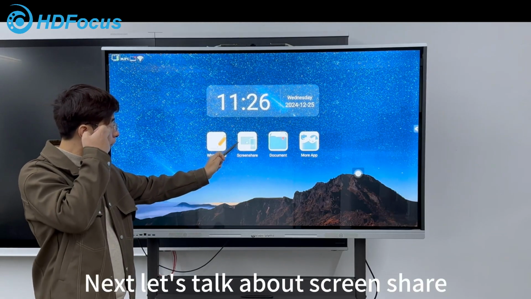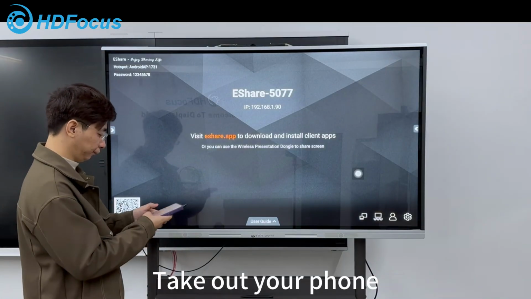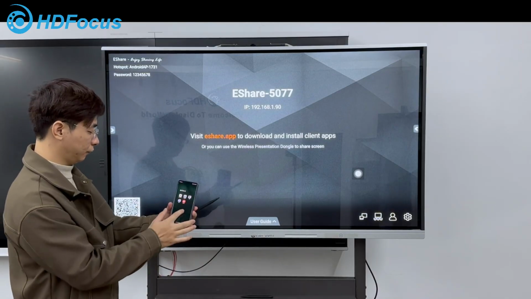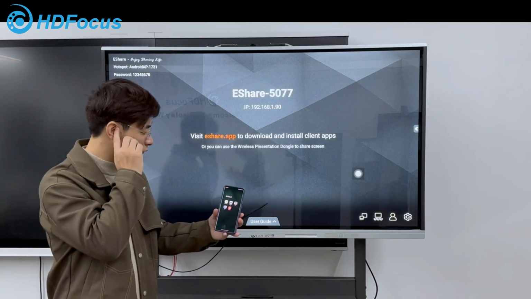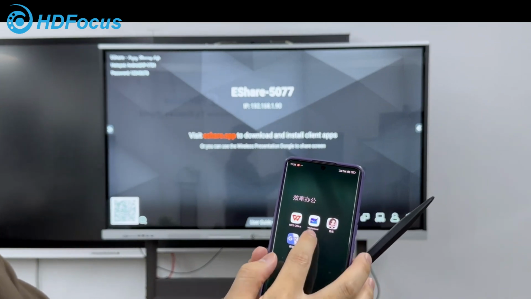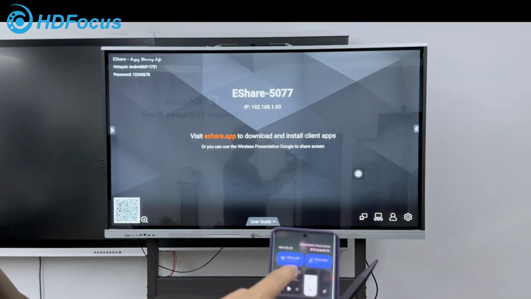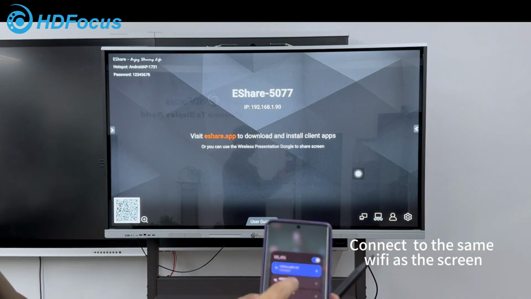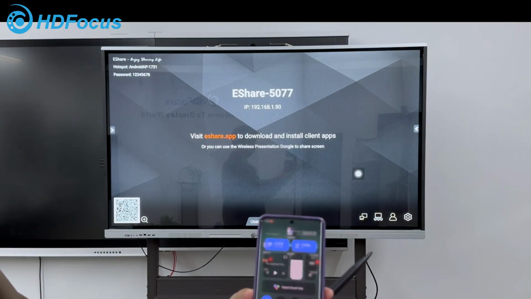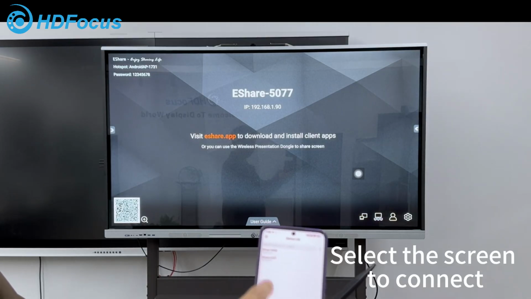Next, let's talk about screen share. After entering, we see the share code from the main view. Take out your phone. Open share app. Connect to the same Wi-Fi as the screen. Open share app again. Select the screen to connect.